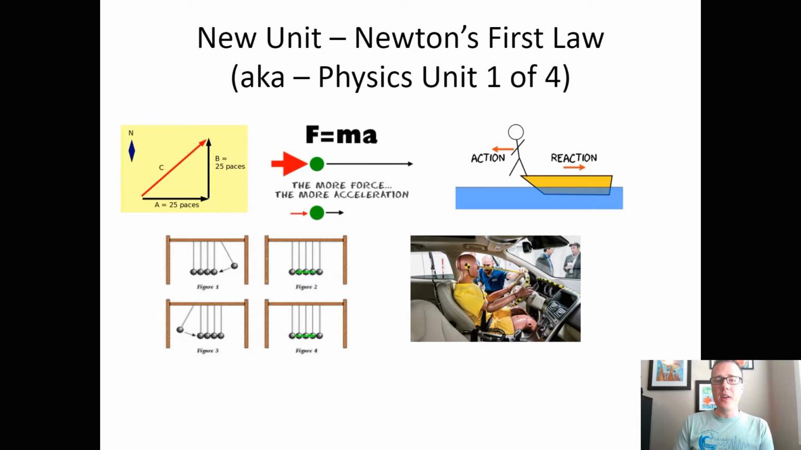We are now starting in on physics. We have finished chemistry from last quarter, and this whole quarter is going to be about physics, specifically Newton's three laws and energy. So these first three units that we're going to do are Newton's first, second, and third law, and then our fourth unit before we end the quarter is going to be all about energy. So we have a lot of things to talk about because physics is a huge topic.